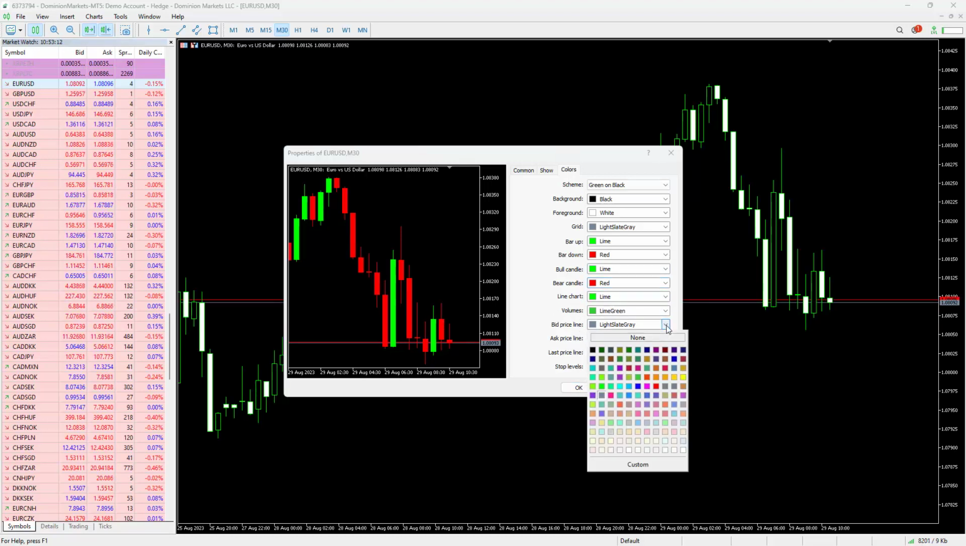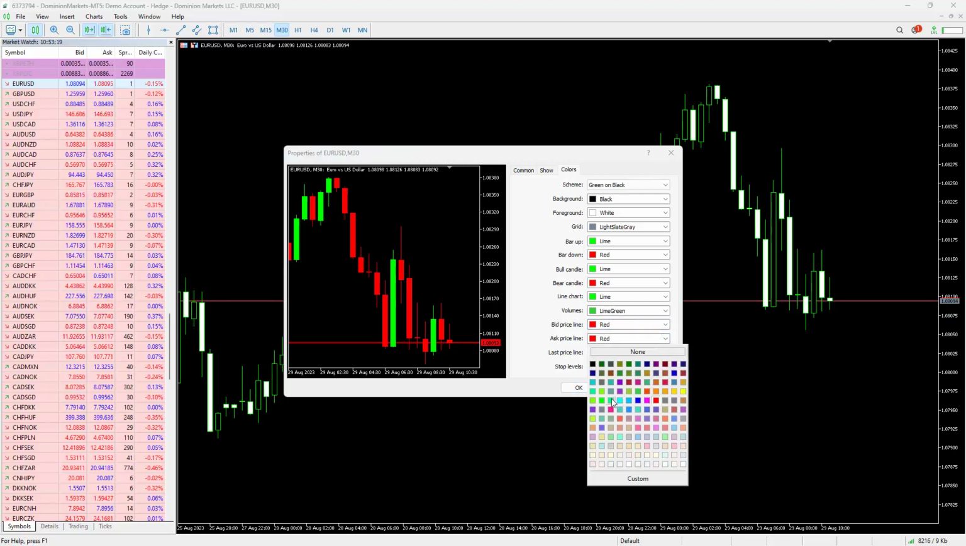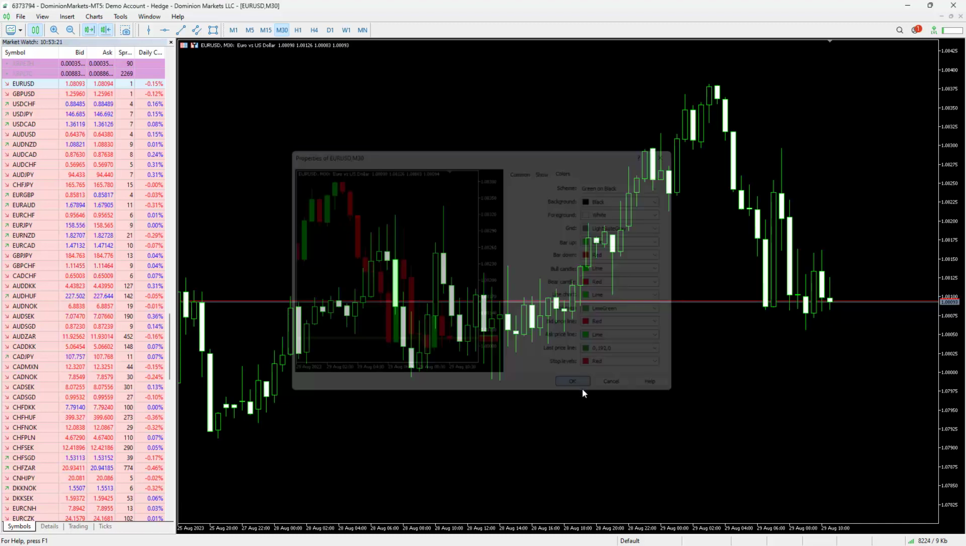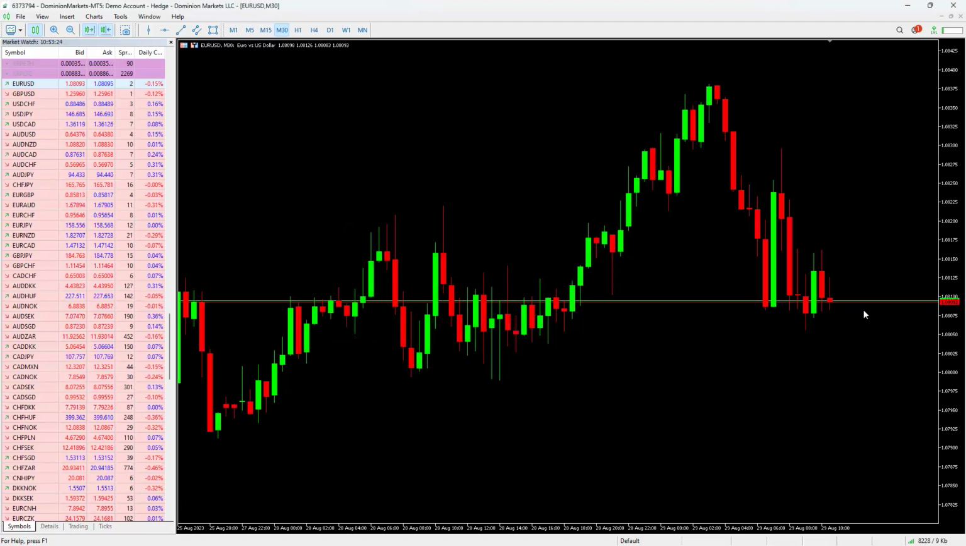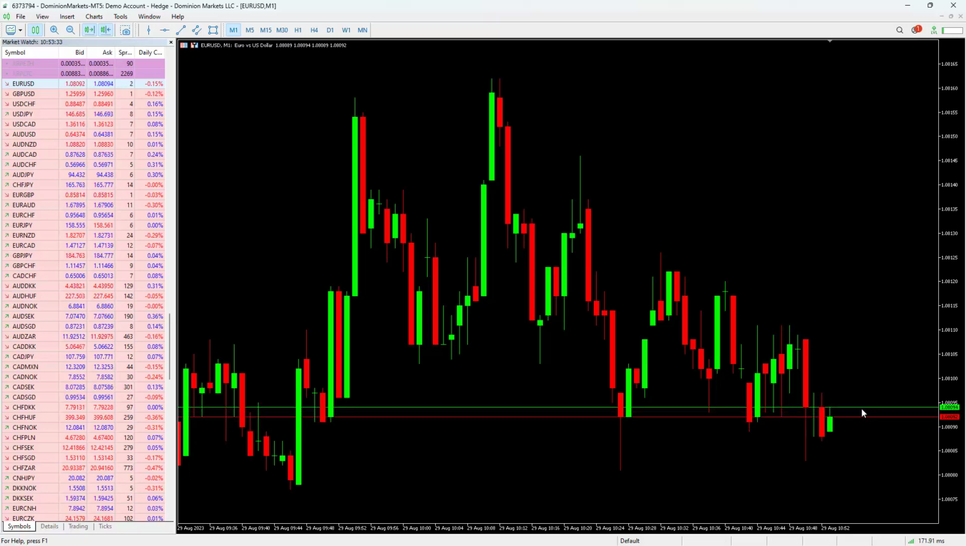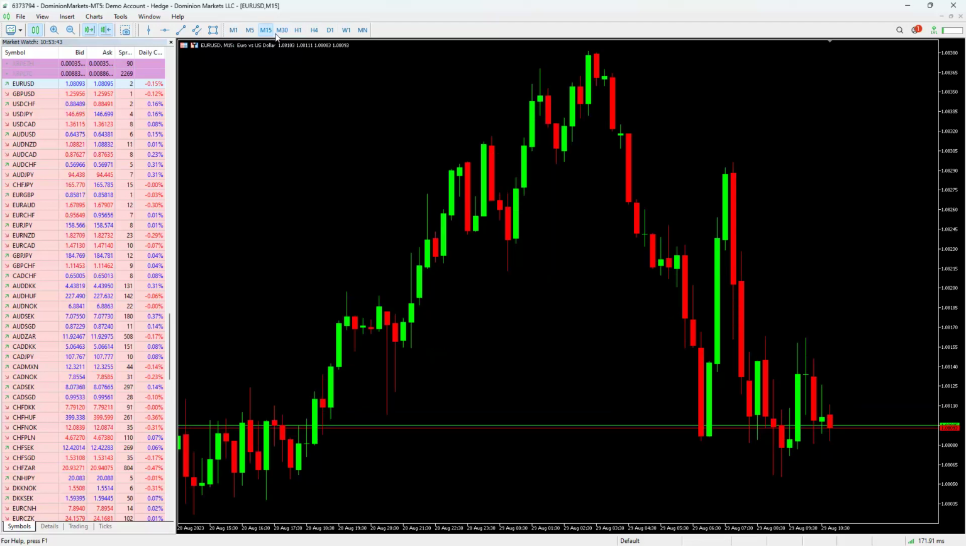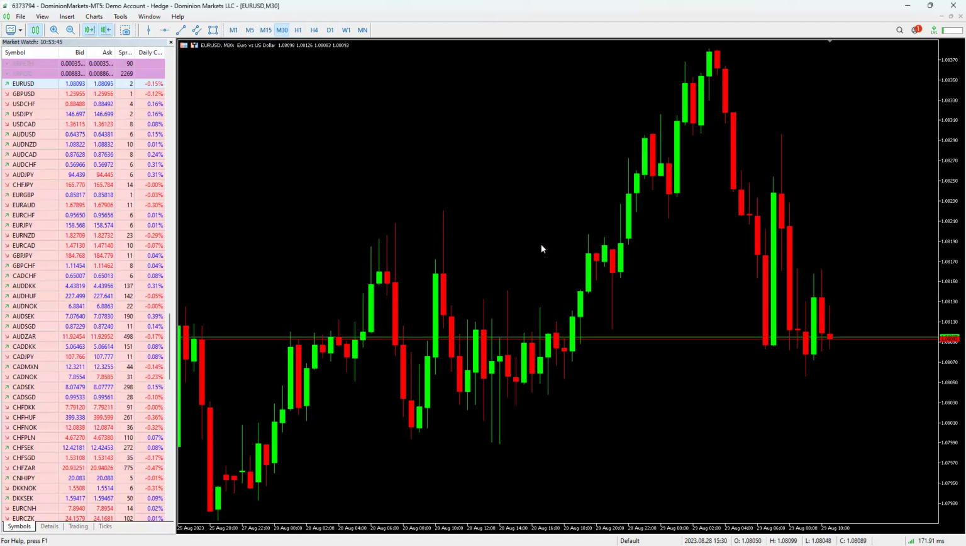So bid price, I might change. Actually, let's change bid price to red as well, and I'll change my ask price to lime. Now the reason why I'd like to do this is because this helps to remind me that when I take a buy, which is green, that's where I'll get entered, and when I take a sell, well, the spreads here at Dominion Markets are very tight, so let's go onto the 1 minute time frame to have a look. So any buy orders I take will get executed at the green line, and sell orders will get executed at the red line, and that's just a nice, neat way to remind myself as to where I will get executed when I do take the trade.